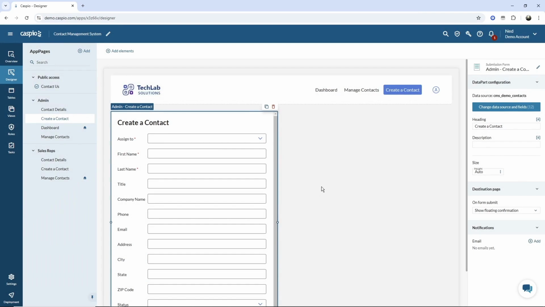Now, at this point, you could actually go to deployment and deploy that app page and see what it looks like when you log in as Sarah Lee. But I'm going to build a few more data parts before I get to that point. So let's move on to Manage Contacts.